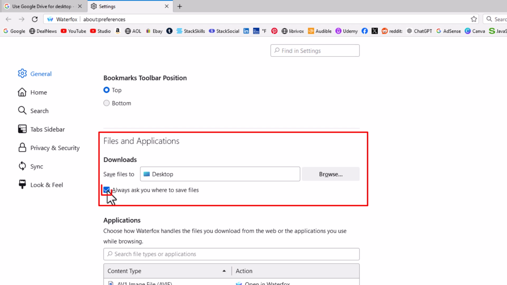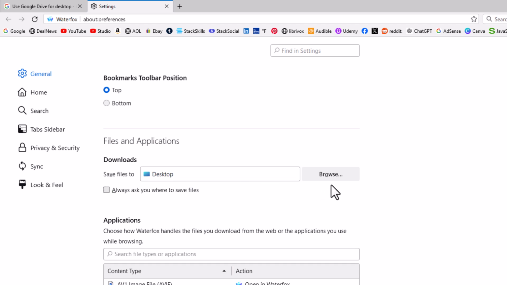If this is not checked, that dialog box will not pop up, and it will save to whatever your download destination is here. You can always change your default download destination by clicking on Browse and choosing a different folder. But to enable that feature, Always Ask Where to Save Files, to where you can choose where to save each file, you want this to be checked.